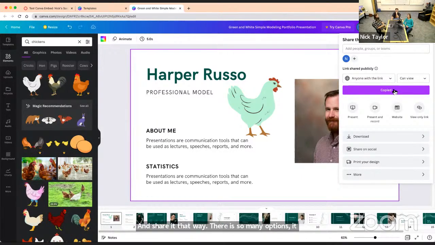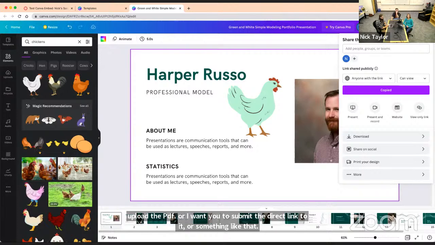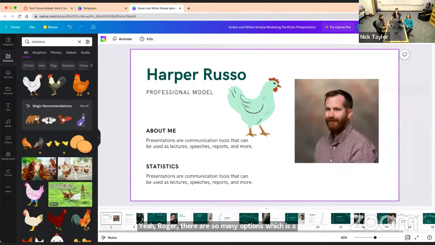Yes, that's where you need to have a lot of structure, like, this is exactly what I want for this presentation. So if you were gonna tell your students, I want a Canva infographic, you need to tell them, I want you to download as a PDF and upload the PDF. Or I want you to submit the direct link to it or something like that. Yeah, there are so many options, which is a blessing and a curse here, I think.